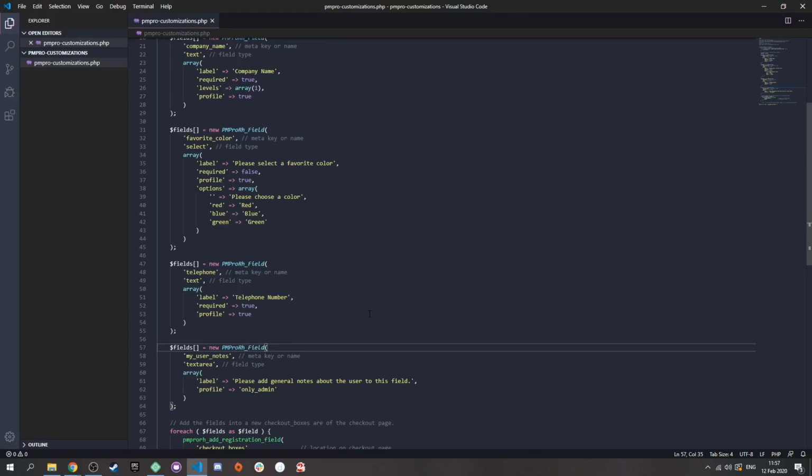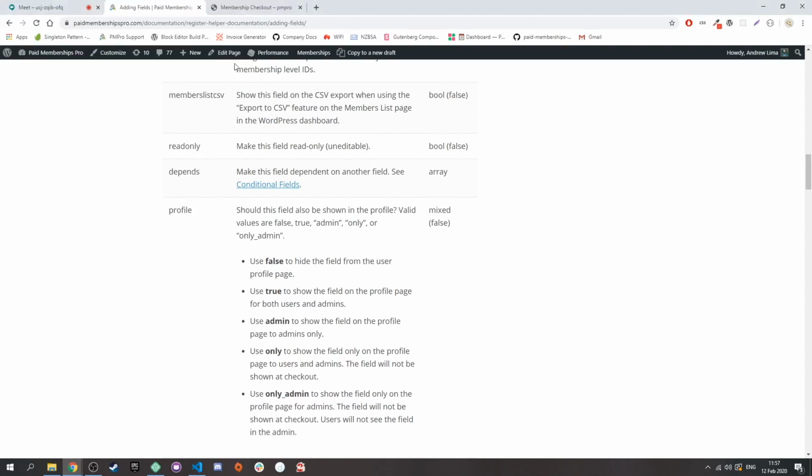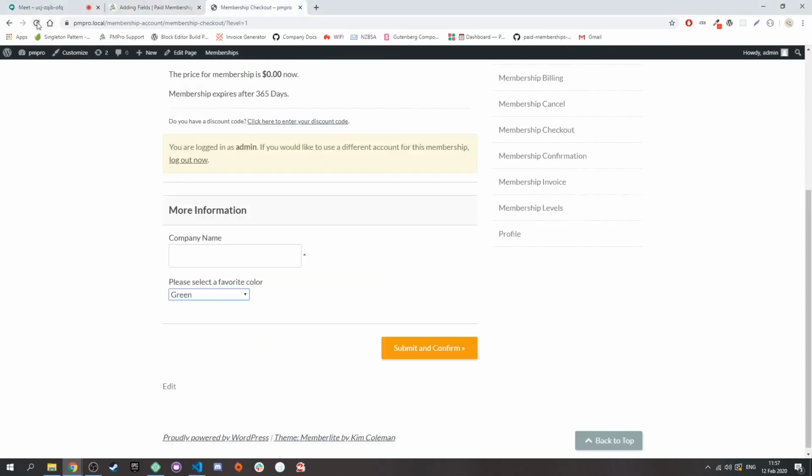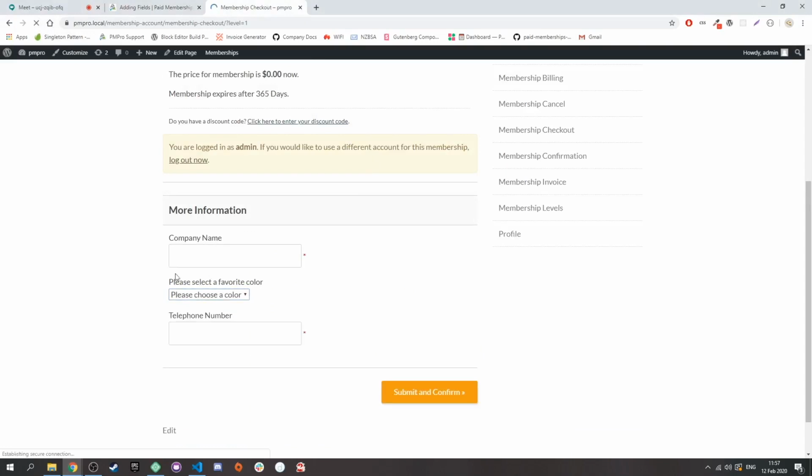Awesome. Okay, I'm going to try to speed things up because we're running out of time. So let's go back to our checkout page. I'm going to refresh the page. As you can see, there are only 3 fields here. So again, we have the general user notes, which is only showing on the user profile for the admin only. So on the front end, on the checkout page, users won't see it.